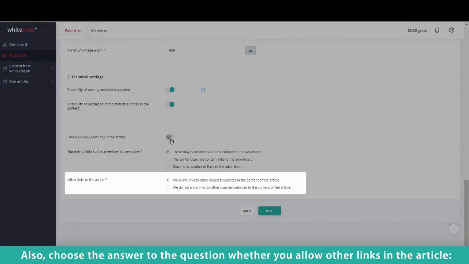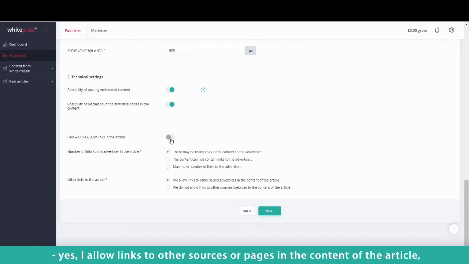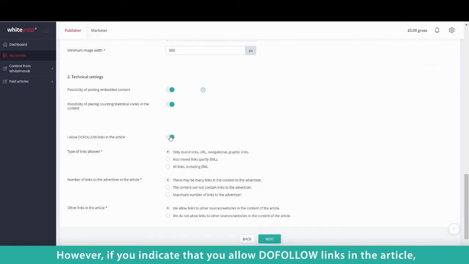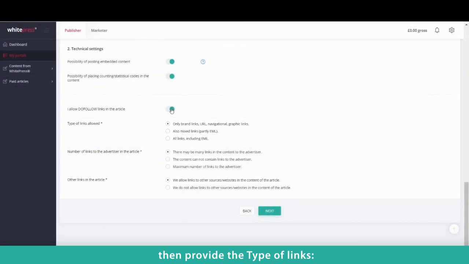Also, choose the answer to the question whether you allow other links in the article. Yes, I allow links to other sources or pages in the content of the article. I do not allow other sources or pages in the content of the article. However, if you indicate that you allow do follow links in the article, then provide the type of links. Only brand, URL, navigation, graphic links. Mixed links, partly EML. All links, including EML. Then click on Next.